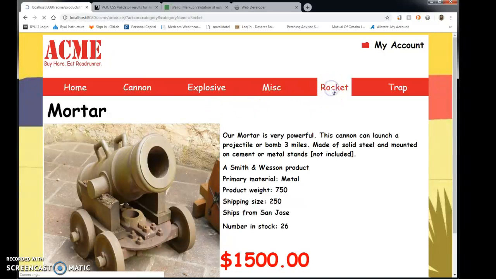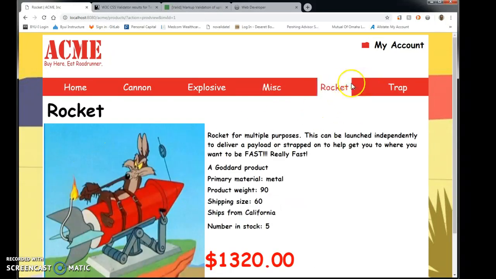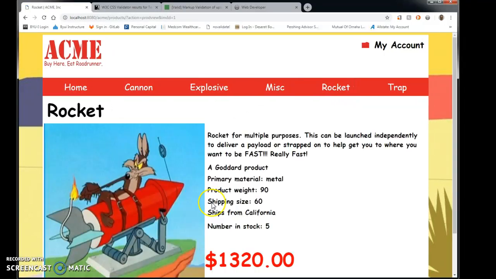If we go to a different one, let's go look at our rockets. There's our rockets. It also comes up. Let's go back and look at our rocket again and show you that this does work as well.